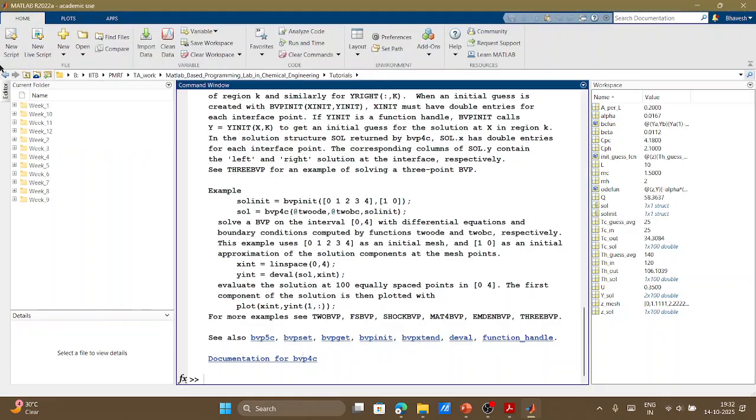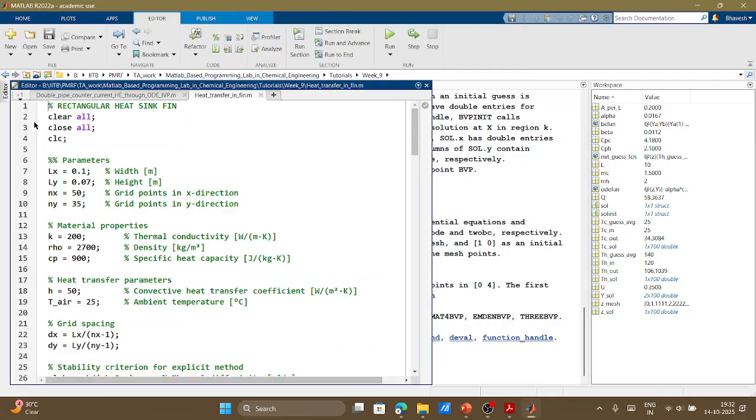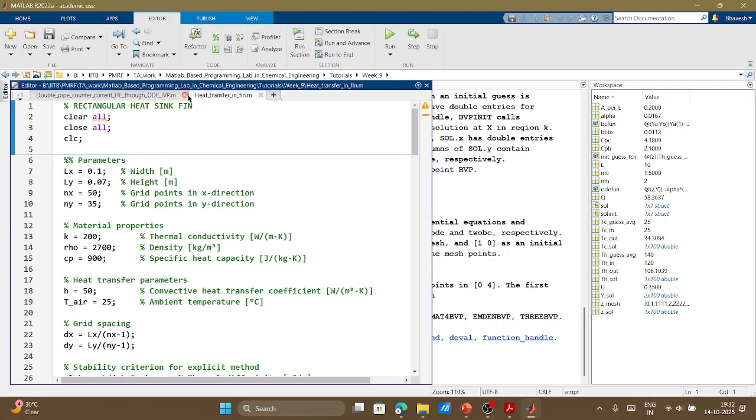Now here, if I recall an example used previously, this is week 8, then week 9 I think, right? Yeah, heat transfer in a fin. This was a very good and nice example, that we have heat transfer occurring in a fin.